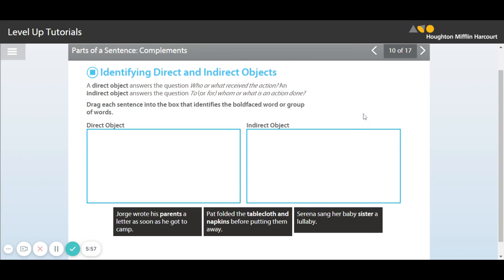A direct object answers the question, who or what received the action. An indirect object answers the question, to or for whom or what is an action done. Drag each sentence into the box that identifies the bold-faced word or group of words.